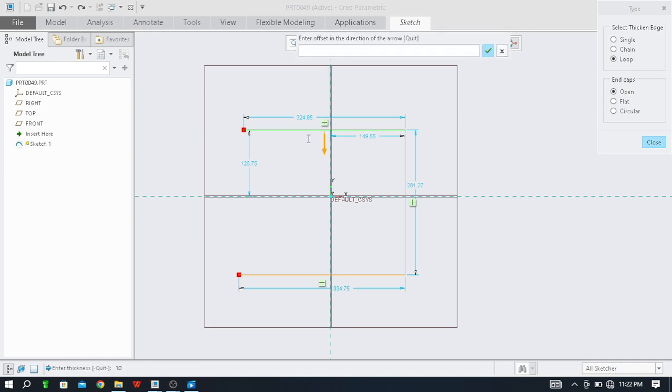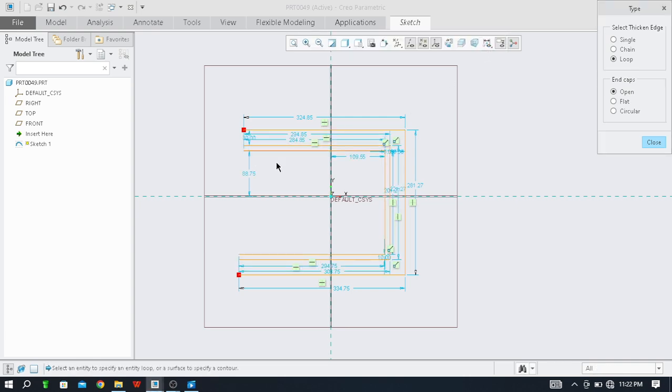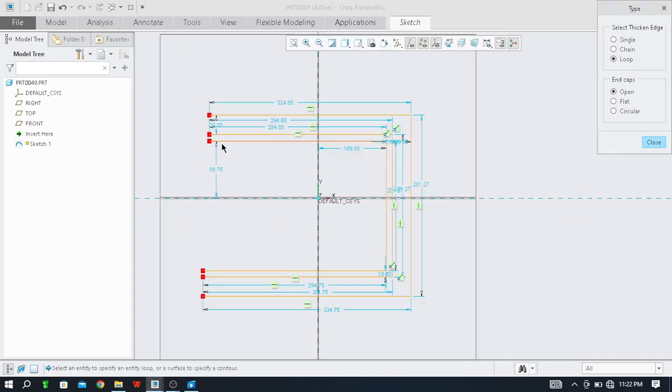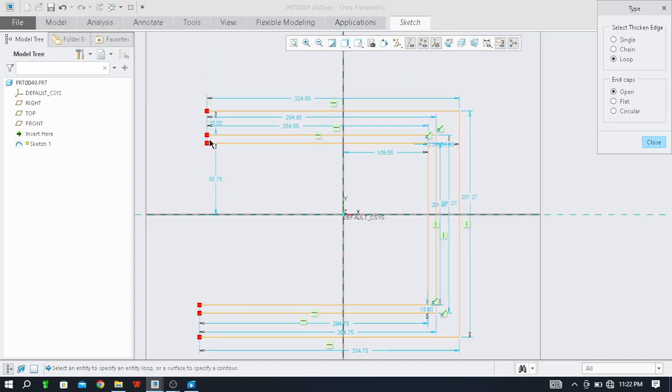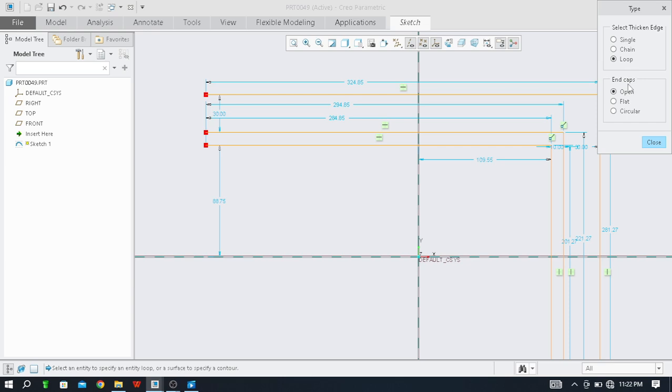Now the system is asking, an orange arrow is created. It will generate the offset thicken object offsetted inside, below this side. Below the line means inside of the whole lines. So enter the offset distance. I will enter 40 mm. Click on the green tick mark. Here you can see the thicken object is created inside, but with open ends. Here you can see the ends are open, the end caps are open.